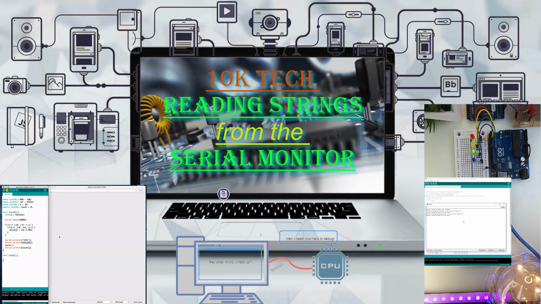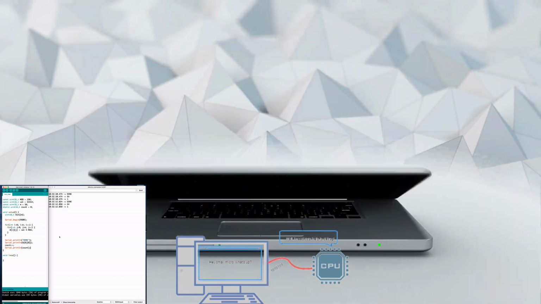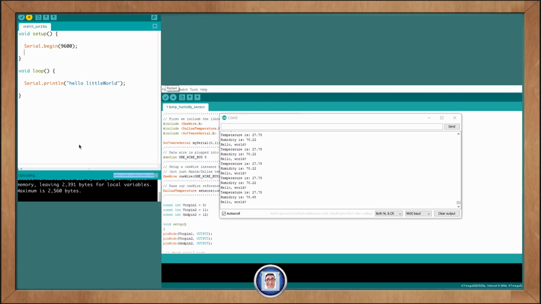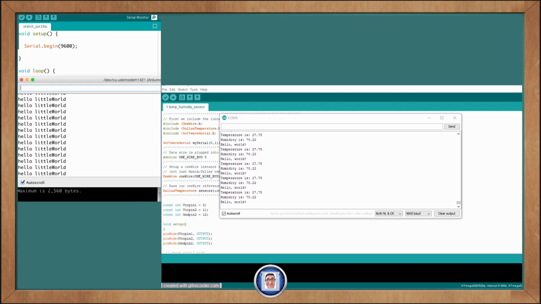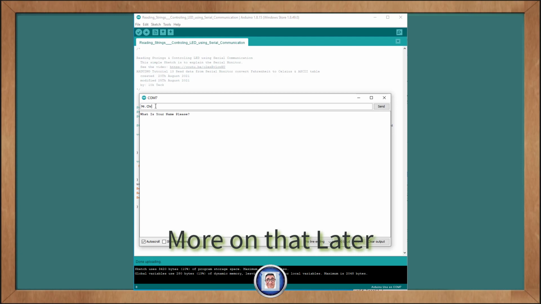Well, today it's all about reading strings from the serial monitor. So let's get started now. You may ask, why do we need to read strings from the serial monitor? Well, basically this is to allow us to get input from a user. This means that the Arduino will be able to read words or sentences, also known as strings.